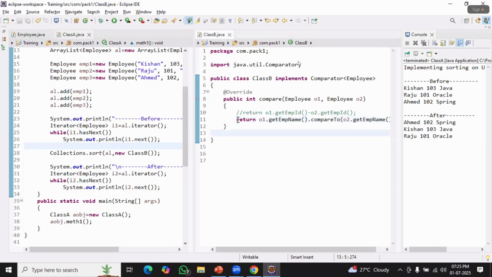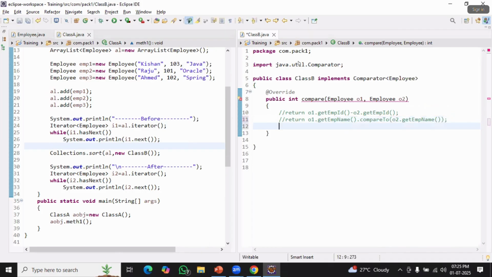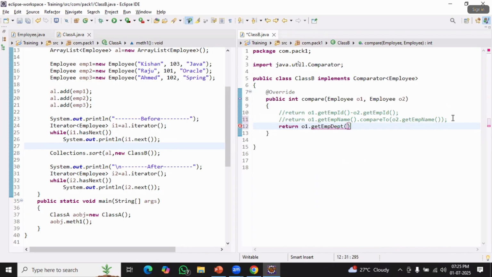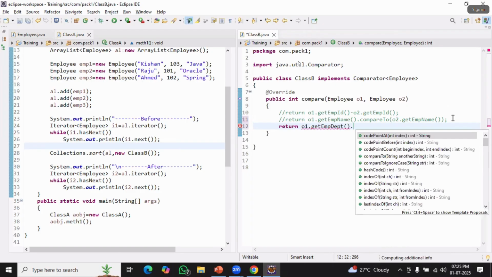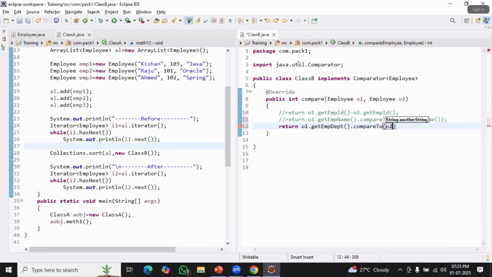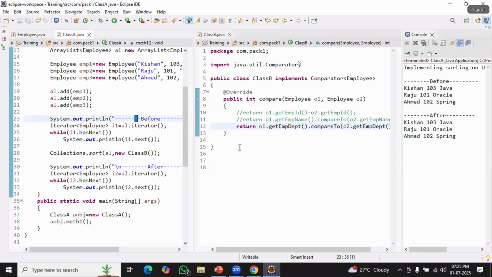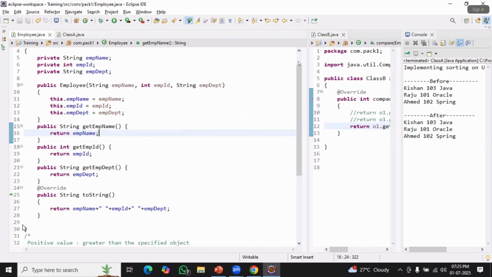And obviously, exactly the same. Tell me the code for employee department. Return o1.getEmpDepartment dot compareTo o2.getEmpDepartment. That's it. Done. There is literally only one change in class A, and in the Employee class, you need to write your setters and getter methods.